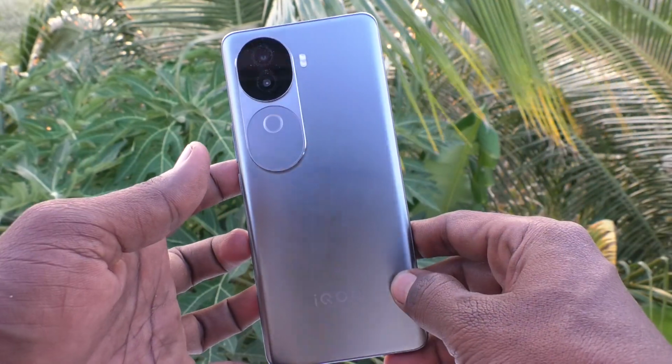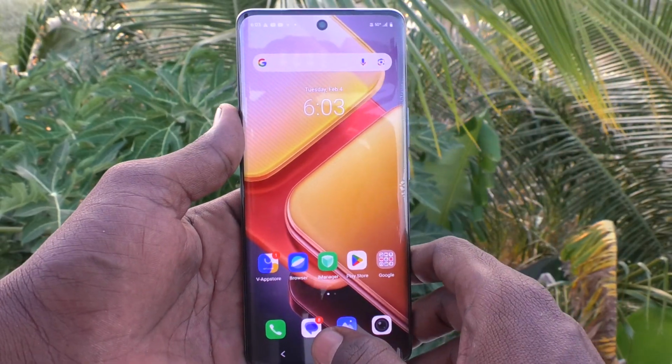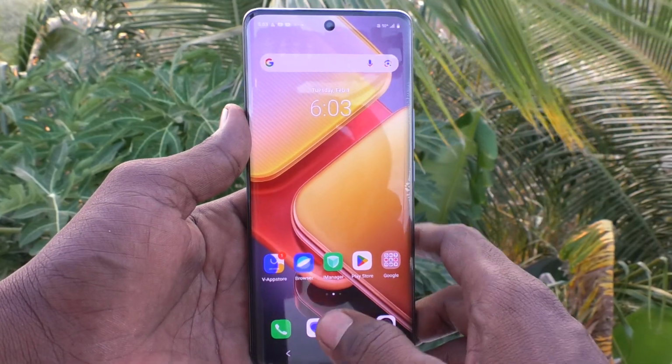Here is iQOO Z9s 5G smartphone. In this video, you will learn one of the hidden features called Quick Action.